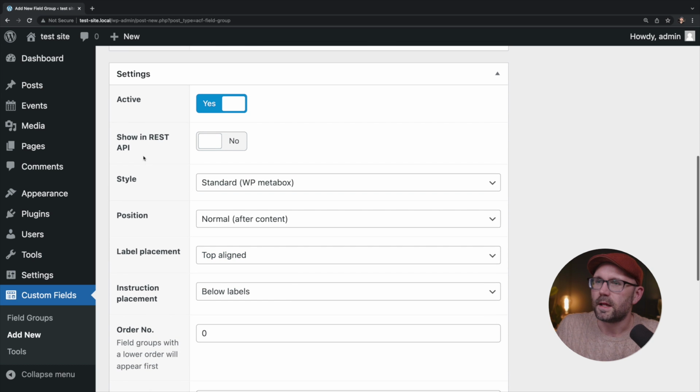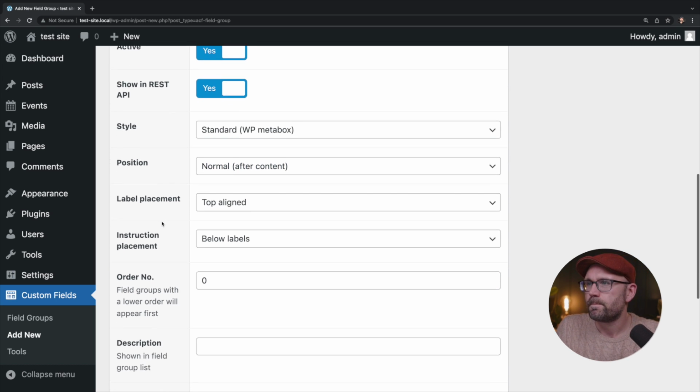We're going to come on down here. We do want this to show up in our REST API, yes, because we might want to go headless with this at some point, or we might want to consume the event information through the API.